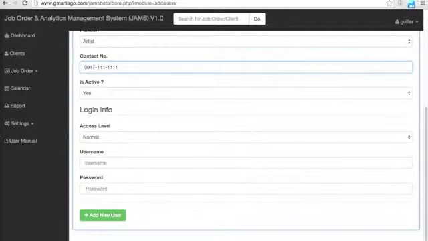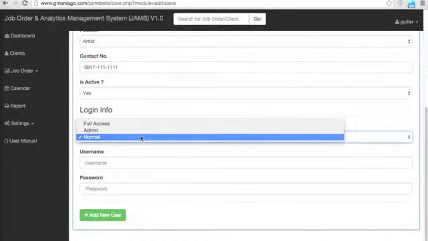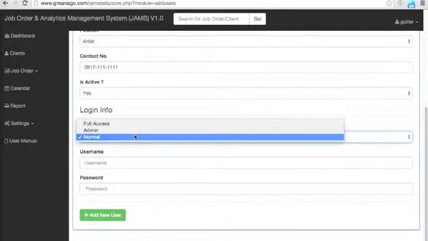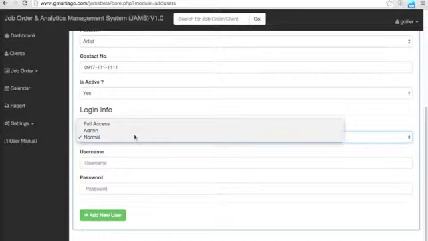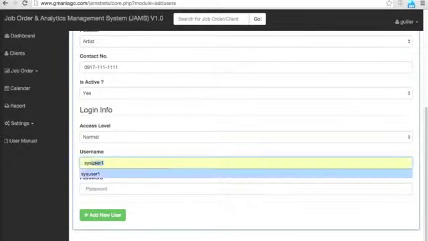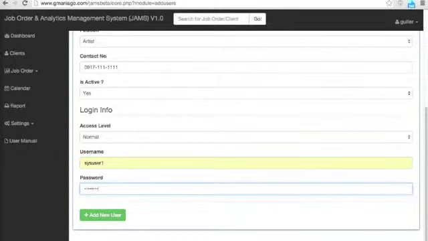When creating system user, select the appropriate access level. There are 3 access levels, namely full access, admin, and normal. For this example, we will use the normal access level. After keying all the details, click the Add New User.